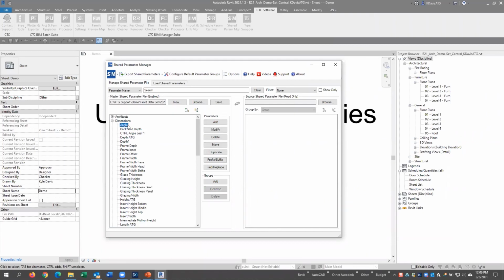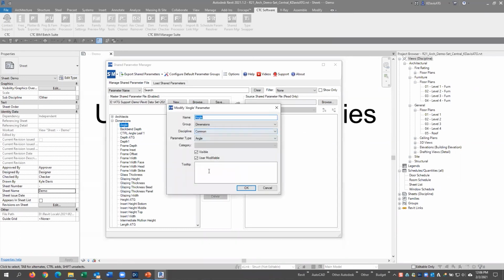And if I select one of these, I can come over here to the modify, and then I could see what type of parameter it is as well. So I could see that this one is a parameter type of angle. It's a discipline of common. So I could see all that in here. And if I wanted to make updates to it, I can.